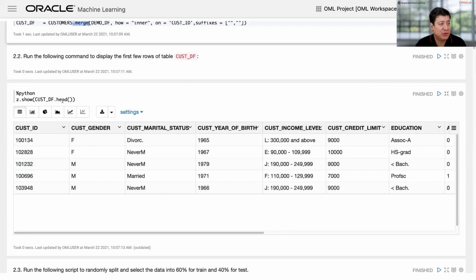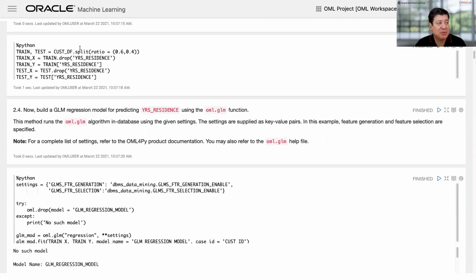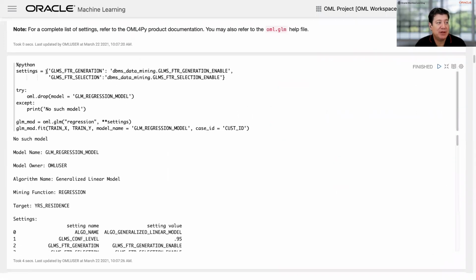Custom_df. So I can do a head and check the first set of records and things along those lines. Remember, I can just split, so I can tell it the ratio of split, 60/40 for training and test. And then you're basically allowing the settings for the GLM model here to be things like feature generation or feature selection, right?